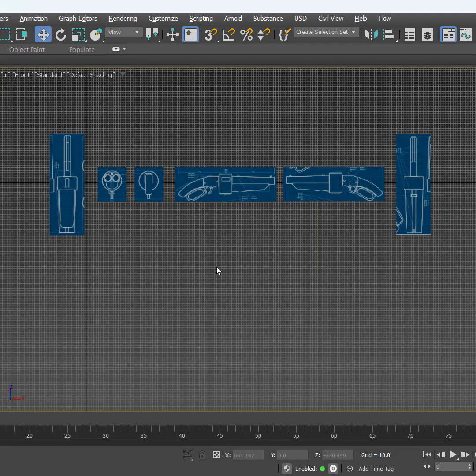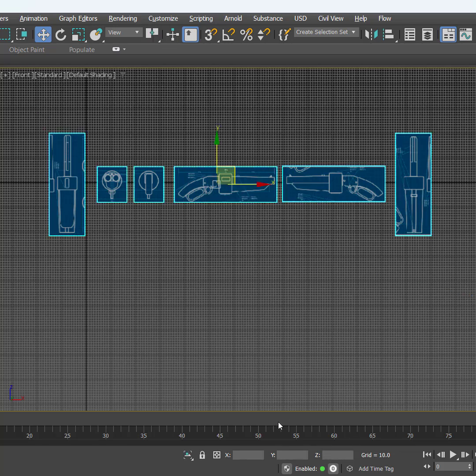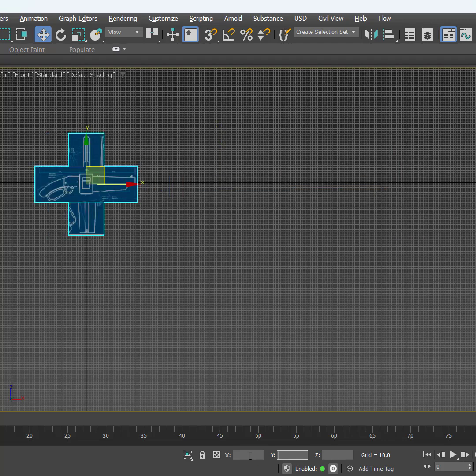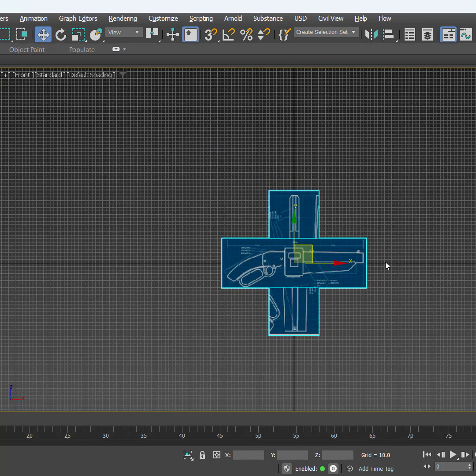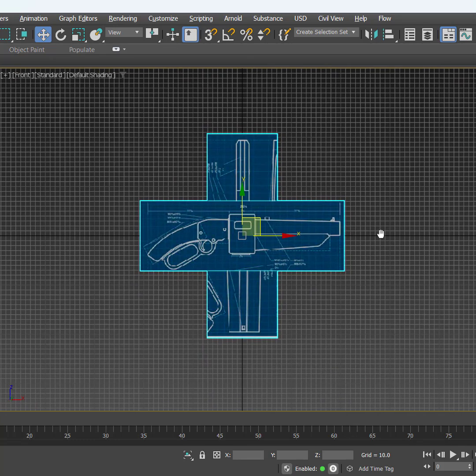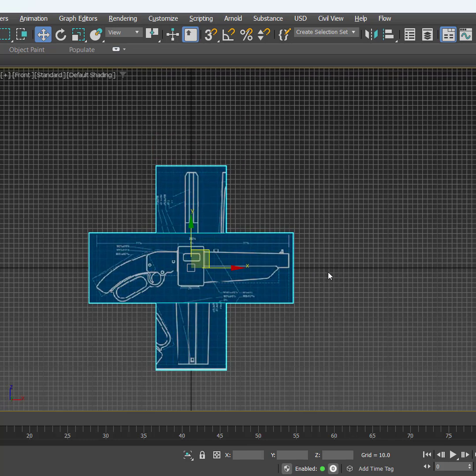So what I'll do next, I'll just align them. I'll select all of these references, and then I'll press W for move tool, which is already here, and then I'll just type in 0, tab 0, tab 0. So this is now at the center of the 3D space. Now it's time to reorient or arrange them accordingly.